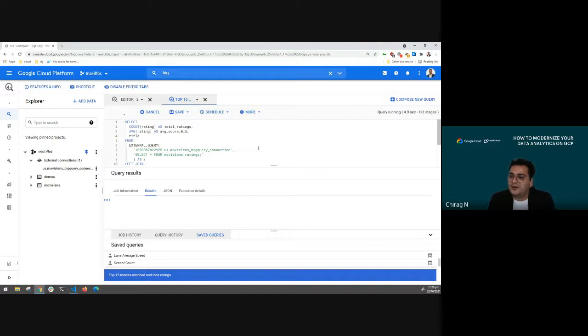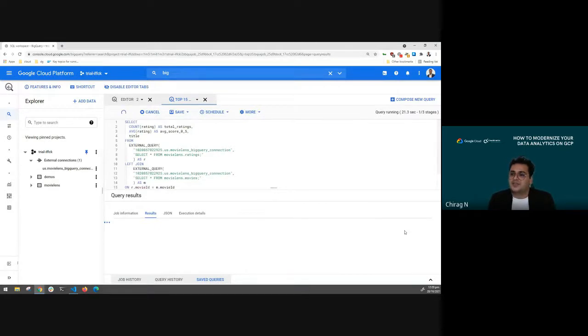I ran it for even an hour, and after that it failed. You can even tweak your MySQL to give a maximum, but it is very time consuming. But here, in a few seconds, we will see our result. I am not changing any schema here. I'm just firing the query directly from the BigQuery interface to my Cloud SQL, which again has 20 million rows of the rating table and 27,000 rows for my movie table.